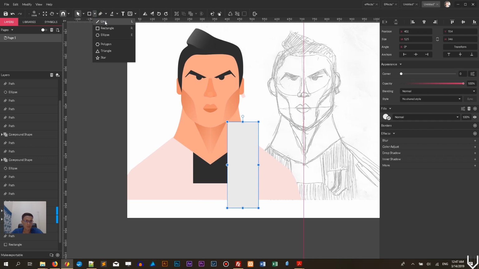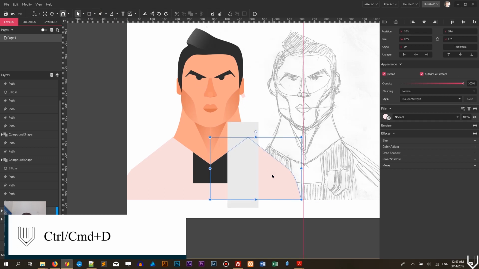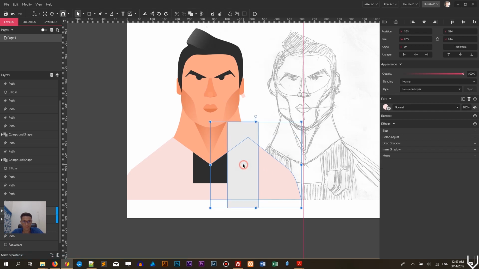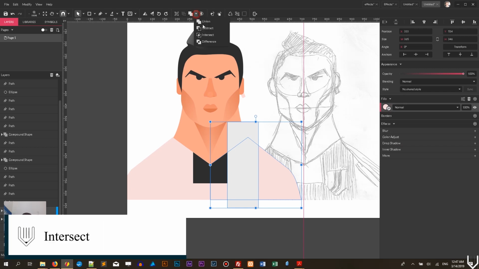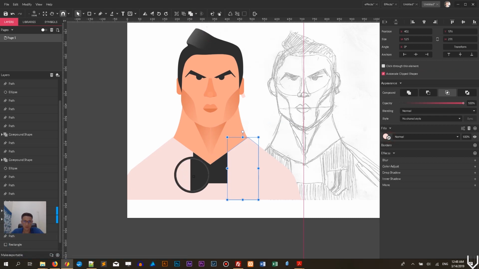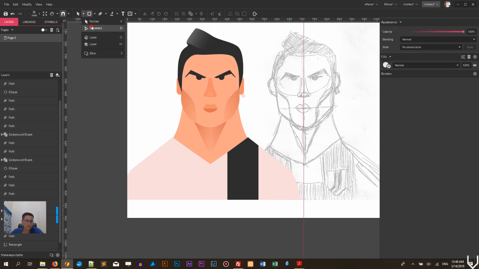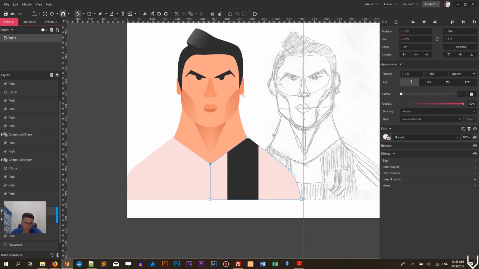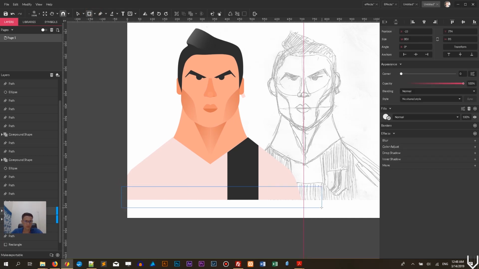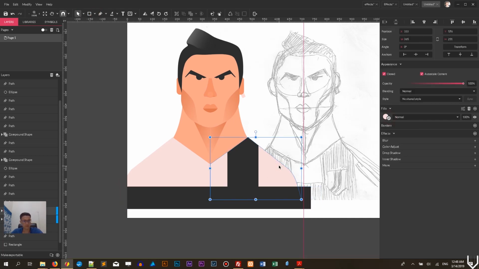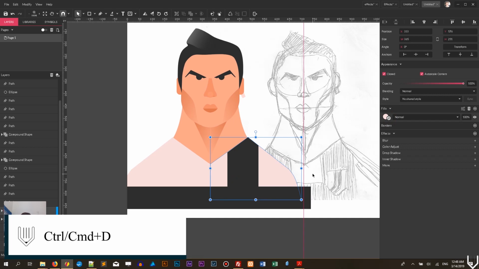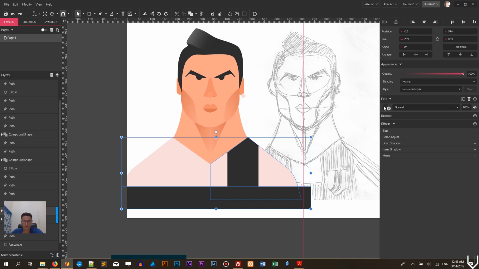So Ctrl D, Command D again, each uniform shape and this rectangle. Go to the intersect command again to create it. Okay, and grab the black color, delete these seams. As I told you, they are not needed here in this illustration. I realized that the pattern of the form is a little bit different. Then create another rectangle, Ctrl D the uniform, and again select both of them and go to the intersect command to create another shape.